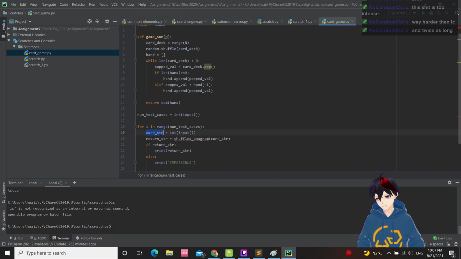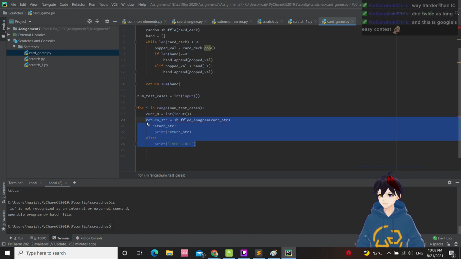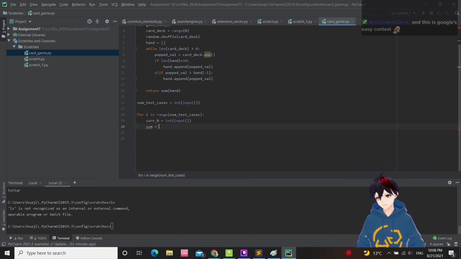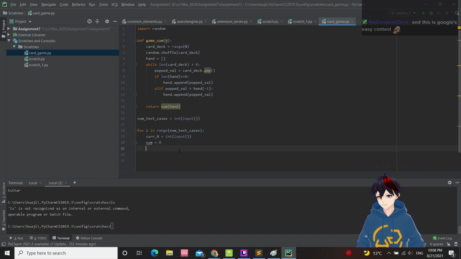Current end. Sum equals 0 and then for, depending on the size, I want to run it that many times. J in range.